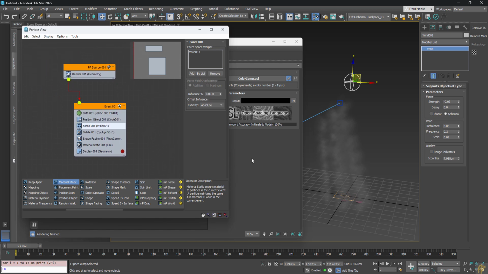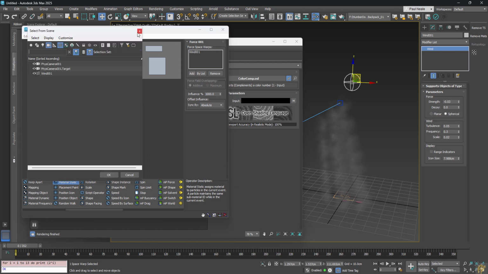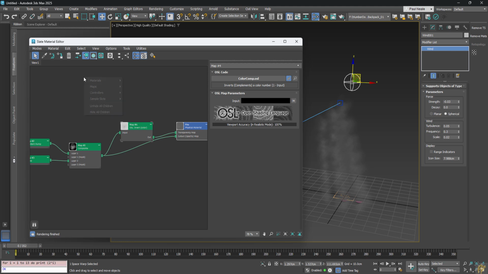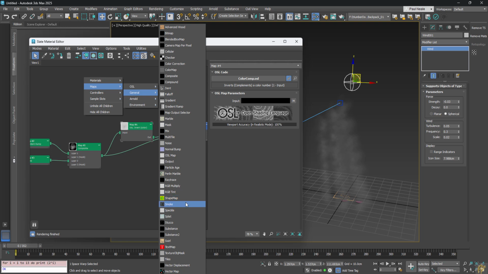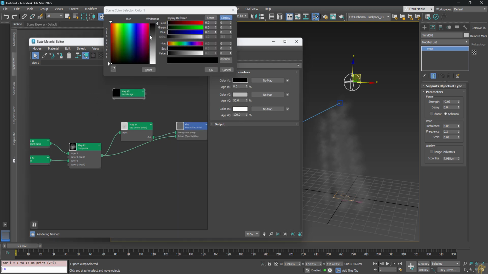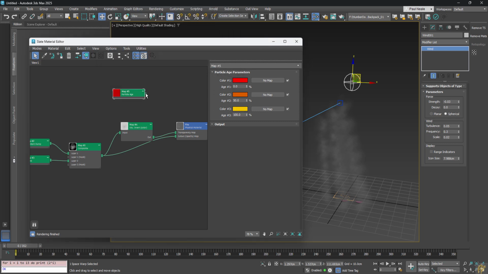Now we want some color. So I'm going to, whoops, we don't want that. 6 on the keyboard, get rid of that. And so the color in the physical material is going to be using something called particle age, under maps, general. We're going to go down and find particle age. And particle age gives us 3 colors. So let's give ourselves some colors to start with, maybe some pretty bright colors, and then maybe something like that it's going to go to. And we're going to plug that into the base color. Okay, it won't show in the viewport, by the way.